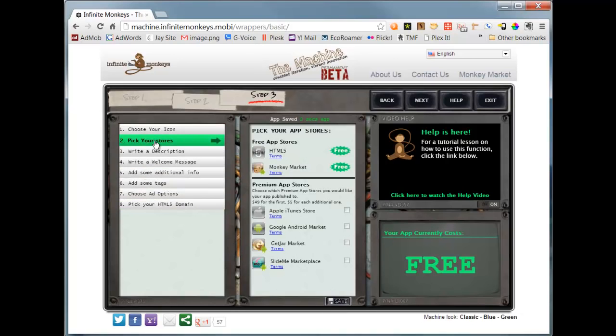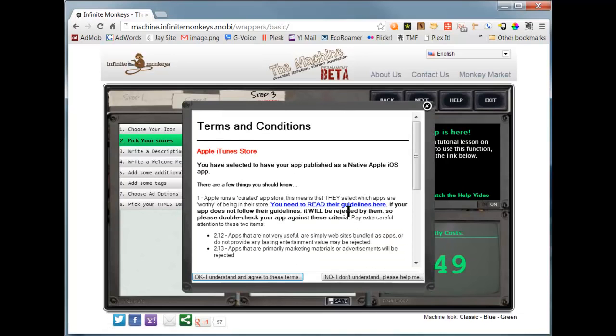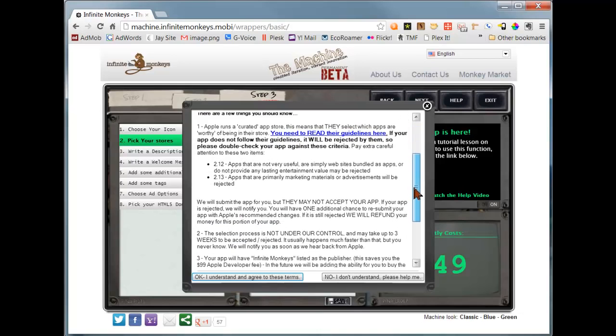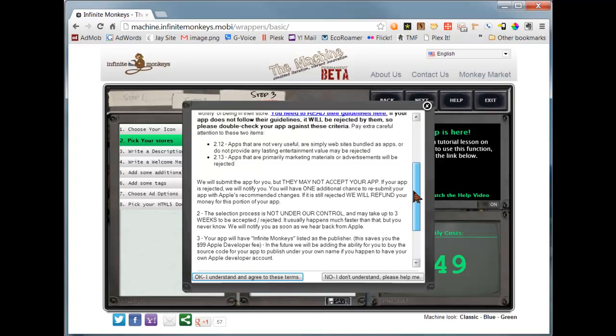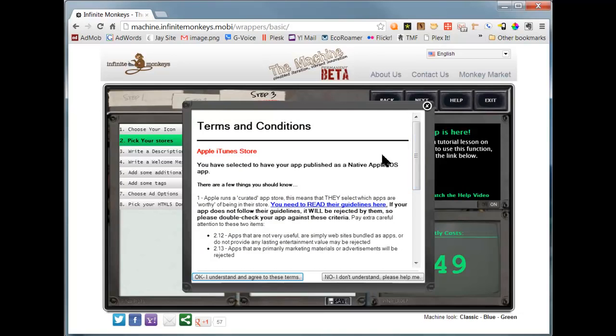Lastly, you're going to pick your stores. Pick where you want the app to be distributed. So in this case, I want to go to the Apple iTunes store, and I have to review the terms and conditions of publishing to that market. And remember that it is a curated market. Apple decides whether or not you make it in. That's their choice, not ours, unfortunately. But if you follow these instructions, you should get in. We almost always do. If you don't get in, we will work with you to potentially revise your app and make sure that you get in.